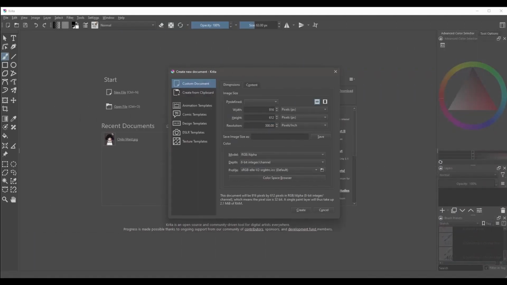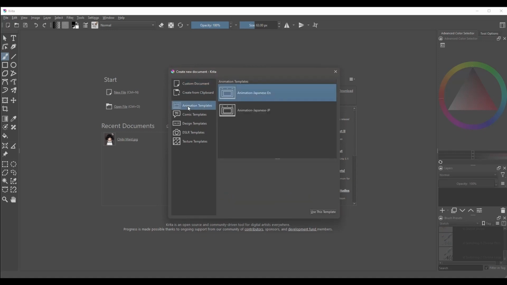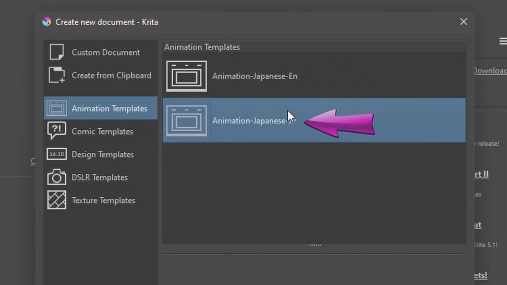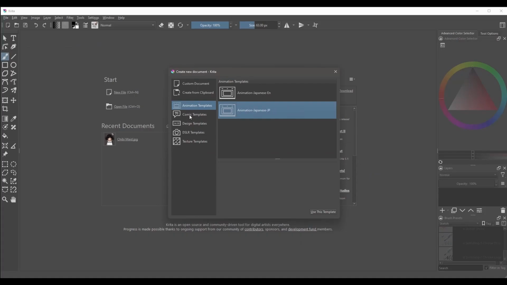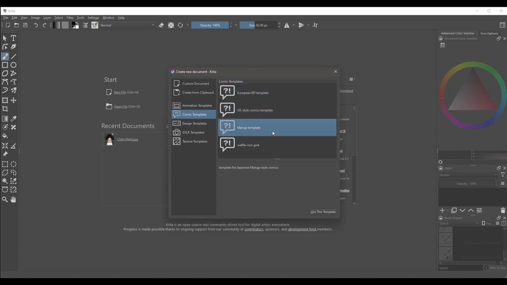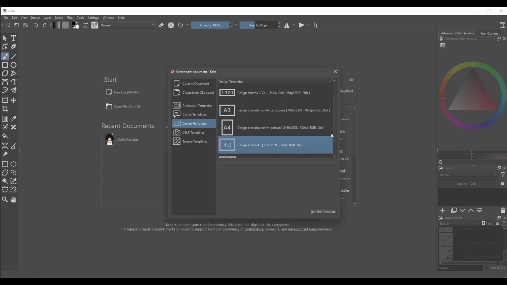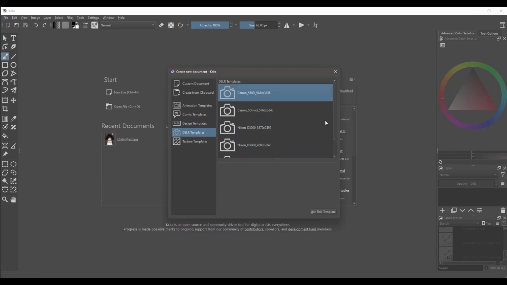If I click on any of the five pre-existing categories of templates, I will be offered various types. For instance, we have two types of animation templates. Now please note that one is in English and one is in Japanese. We have four types of comic templates. We have six types of design templates. We have five types of DSLR templates. And finally, we have 13 types of texture templates.